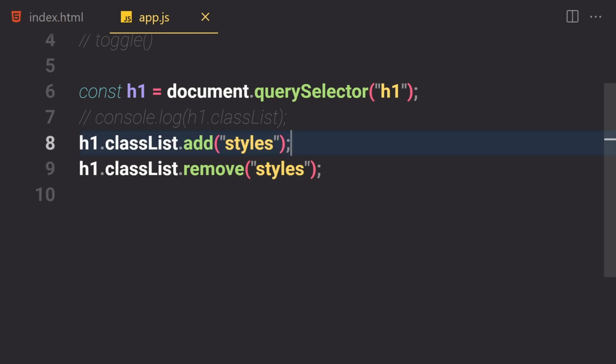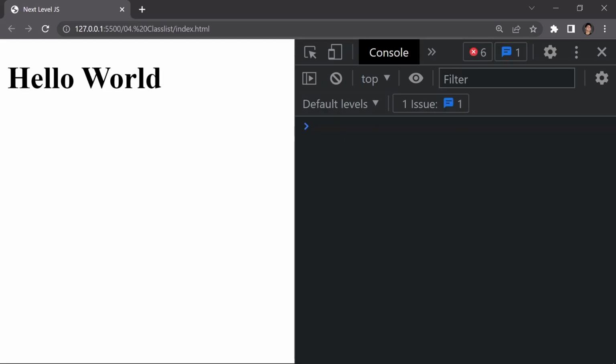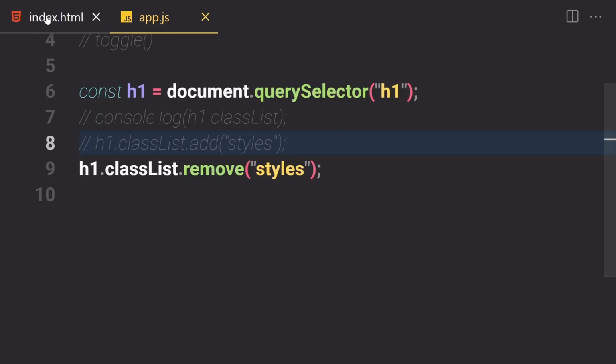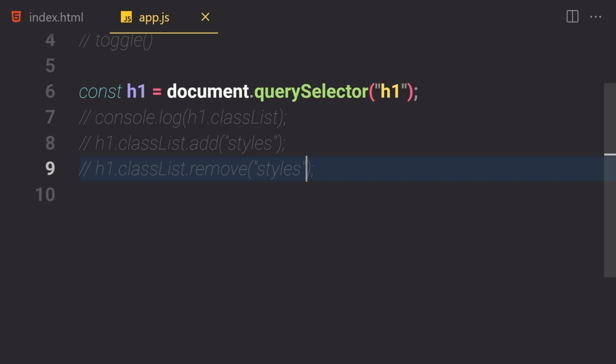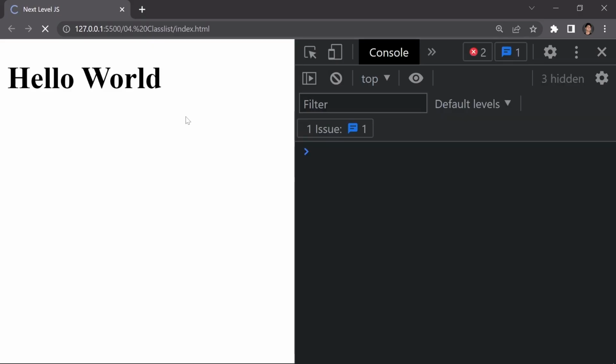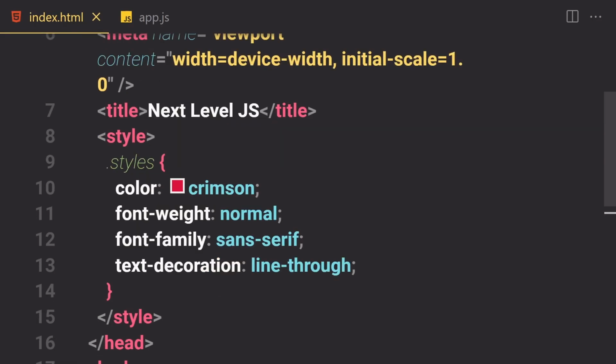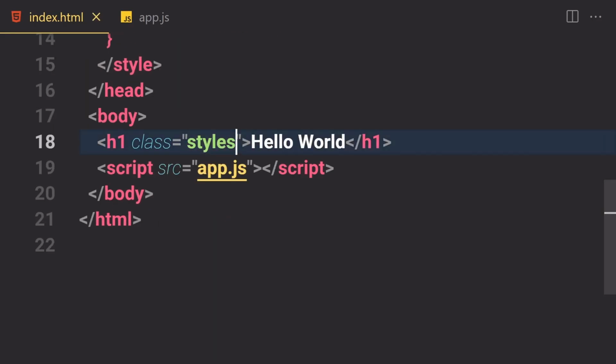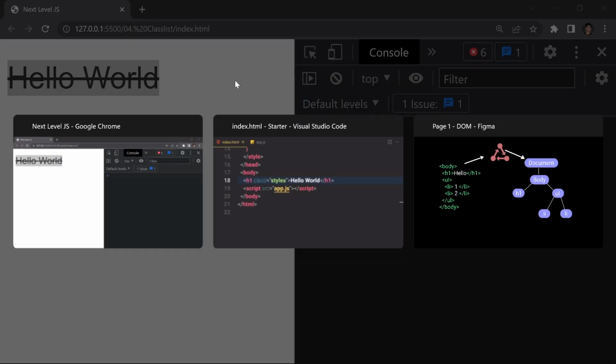Let's suppose I'm going to comment this line out and save our file. So you already know that we don't have any classes on our h1 right here. I'm going to comment this other line out as well and save our file. So we don't have any classes whatsoever on our h1. Let's just write our class of styles right here. If you save that, okay, I messed something up, so copy, paste it, and now we are getting the styles.